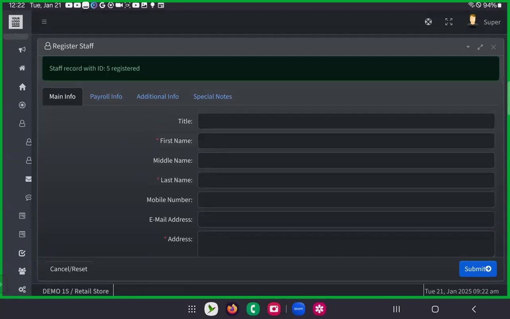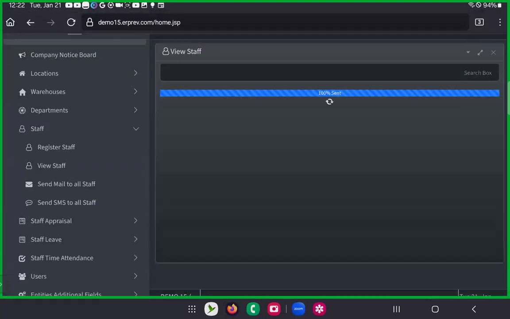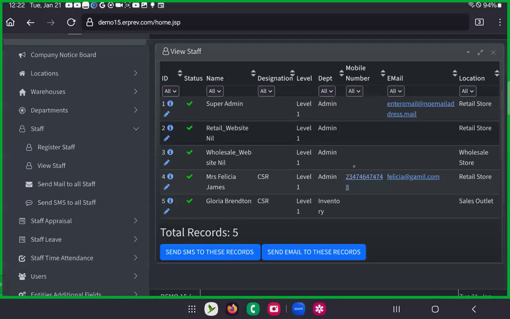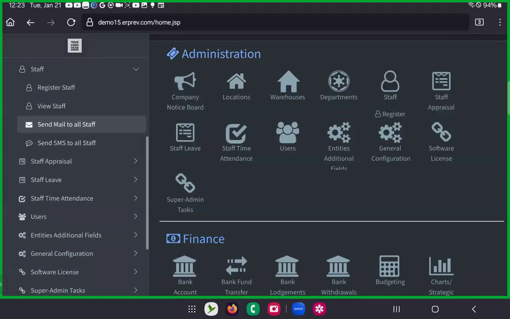The next thing is we're going to create users. You can create as many staff as you want, no limits. Then you can click here to view the staff. So you see the person we just registered here, staff with ID 5. Okay, let's go to users.